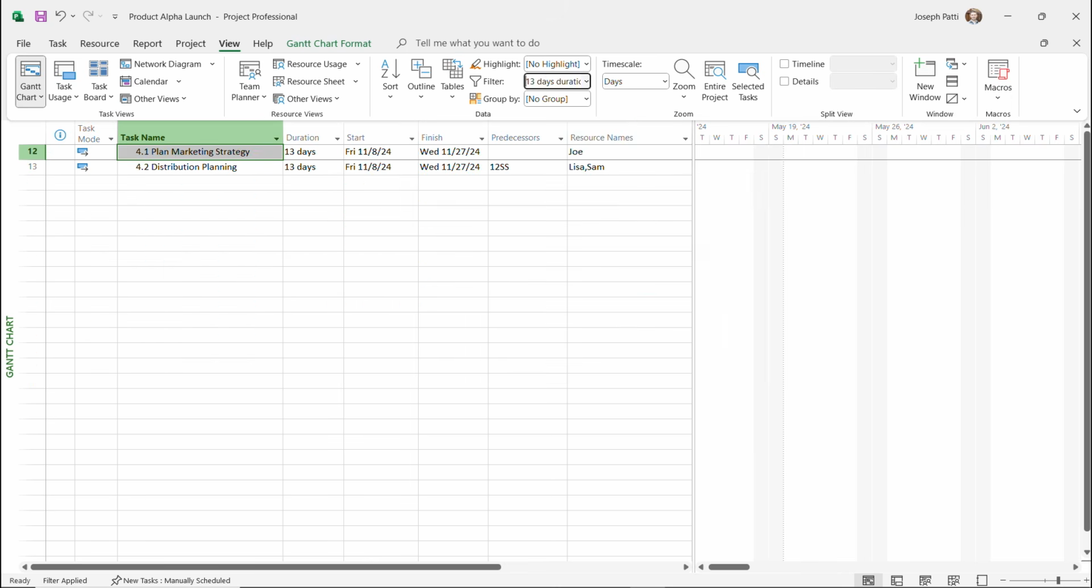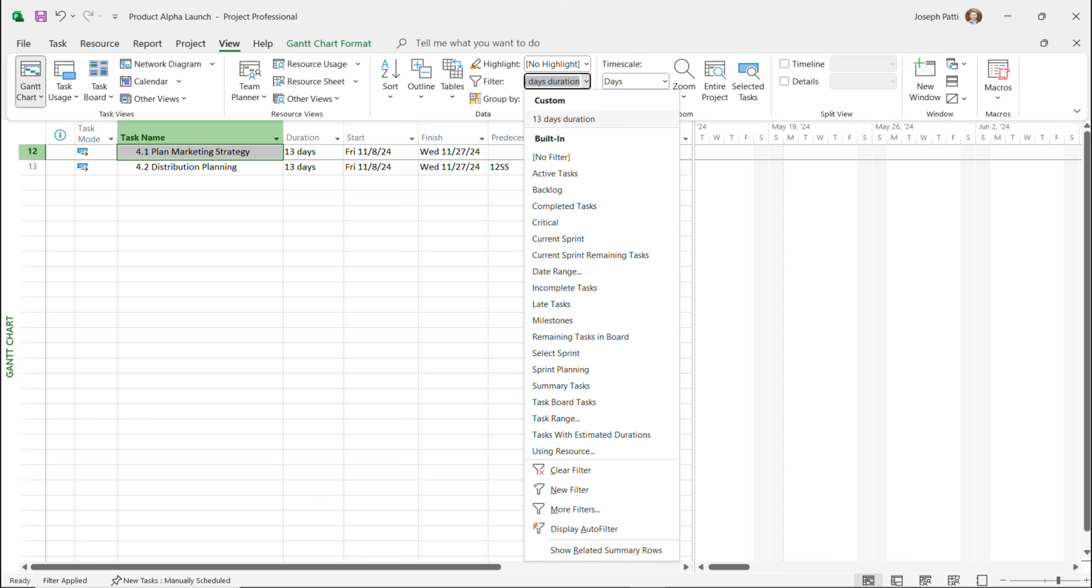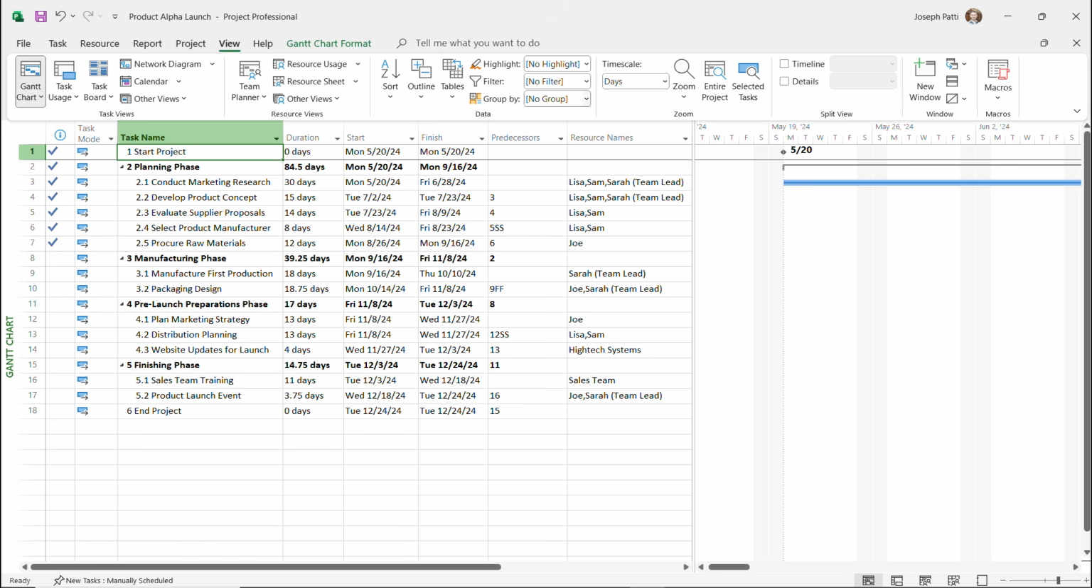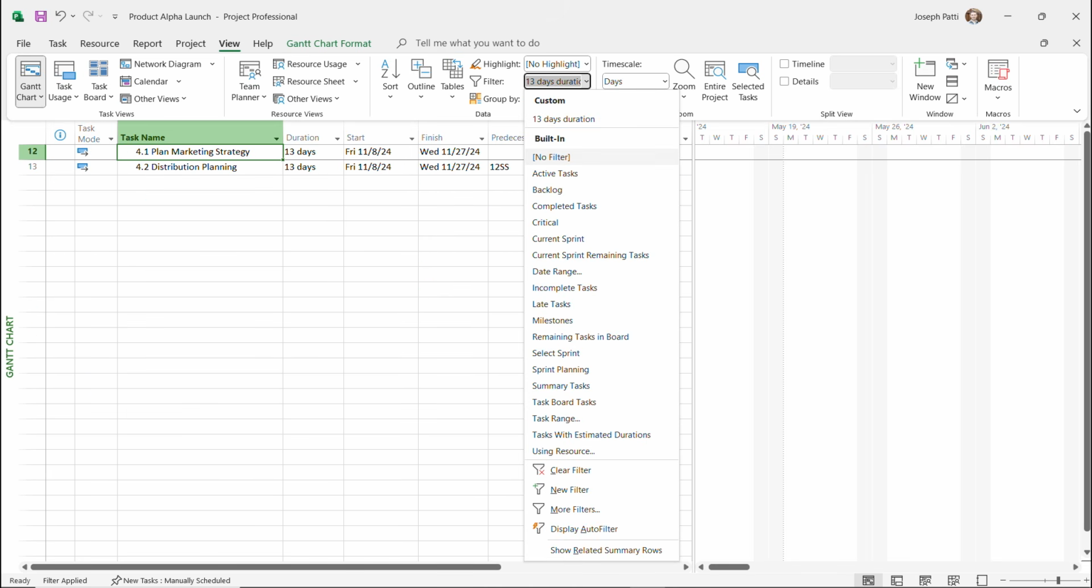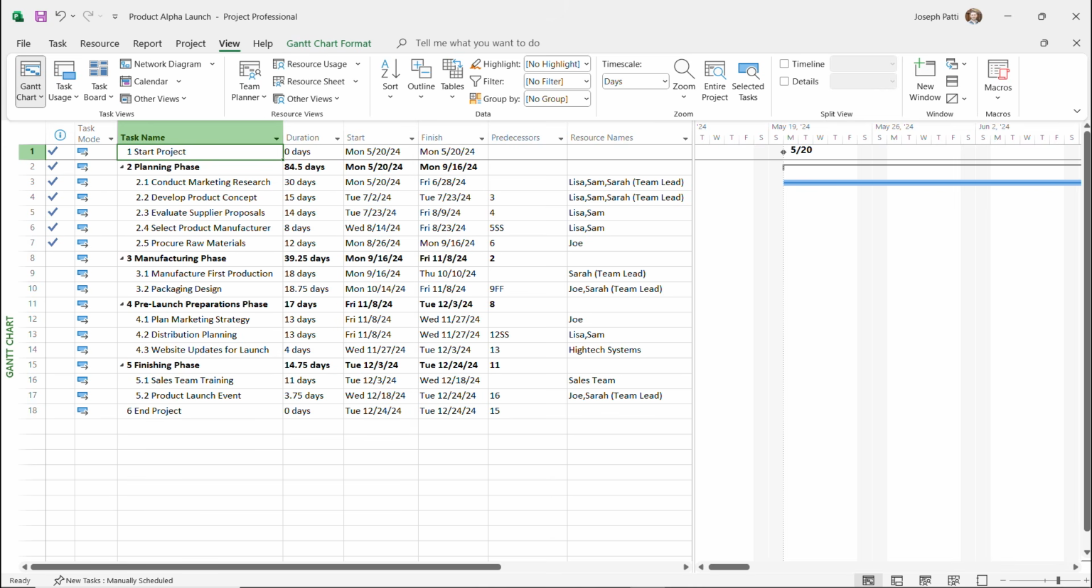And then when I click apply, you'll see I only have my two tasks, 4.1 and 4.2, that are 13 days in duration. And then it stays right there. You can use that custom one whenever you want. I could go to no filter and then choose to turn it back on again. So a lot of fun stuff here. Take a moment and try this out. Go through all the different types of filters that you can. And then we're going to talk about being able to highlight our data as well.